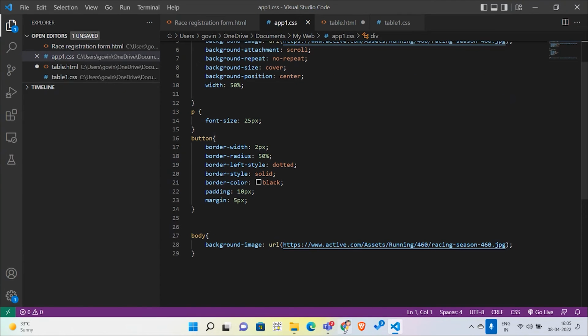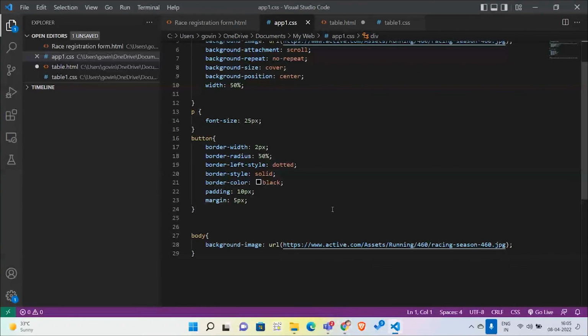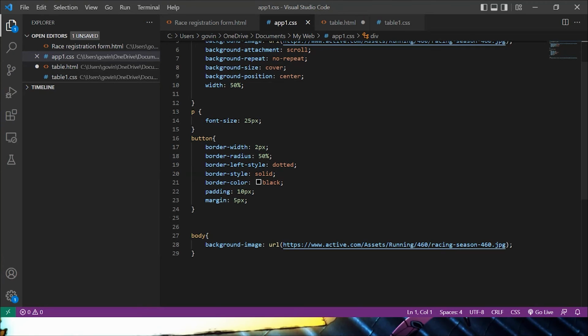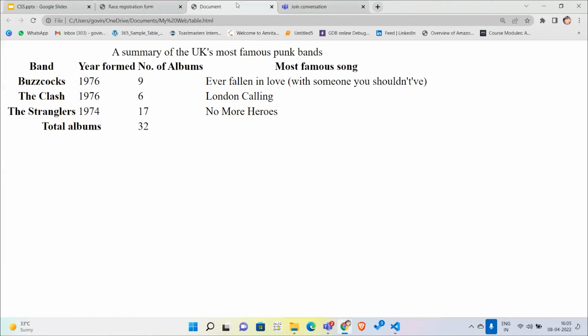We get this button by using border width, border radius, and border style, which we have discussed earlier. I have used border width as 2 pixels, border radius as 50% so that we get curves at the corners, and border style as dotted. And for padding I have added 10 pixels so that we get a gap between the border and the text. This is padding and this is margin. So that is how it looks. That is what the box model is.